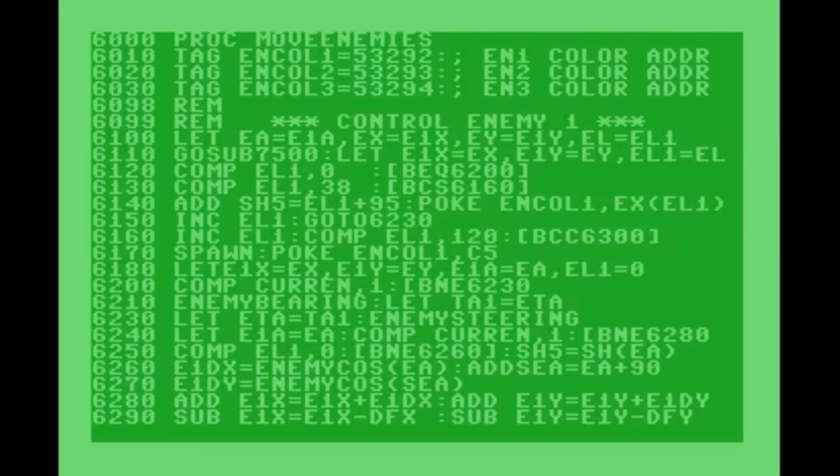Line 6160 checks to see if the dead enemy cycle has reached 120. See, when EL1 ranges from 38 to 119, the enemy is delayed from reappearing and he is kept dormant. So if the enemy is dormant, we branch to line 6300 where we focus on enemy 2. But if the end of dormancy has been reached, we call the spawn routine and reset the ship's color back to red, in this case, which is held by the variable C5.